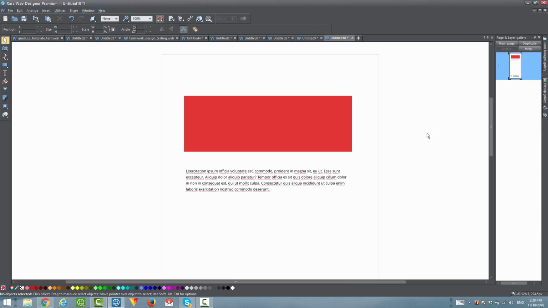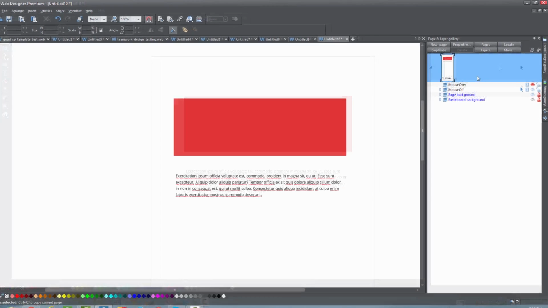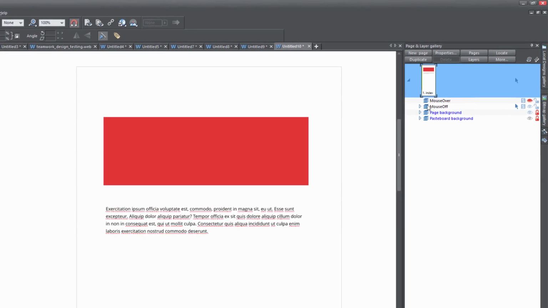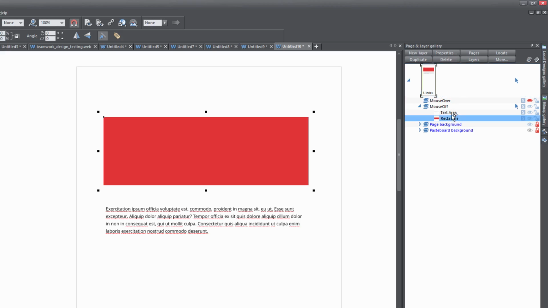The next thing I want to mention is maybe you don't want the text to go over the object, but underneath it. And the way to fix that is to go to your page in layer gallery. Let's go ahead and expand that. And then under the mouse off state, let's go ahead and expand that. And then we're going to move the rectangle by left clicking on it and dragging it above the text area. So let's go ahead and do that.